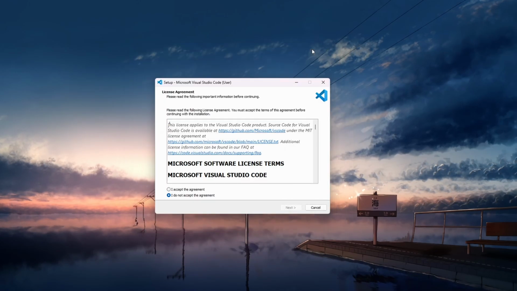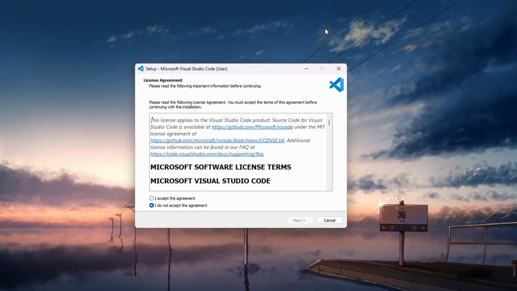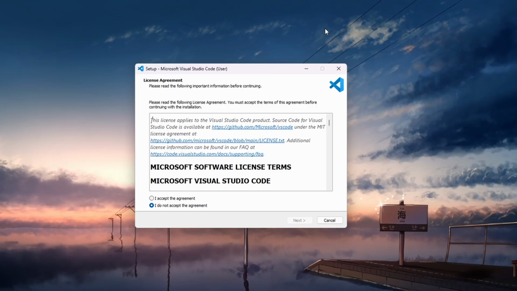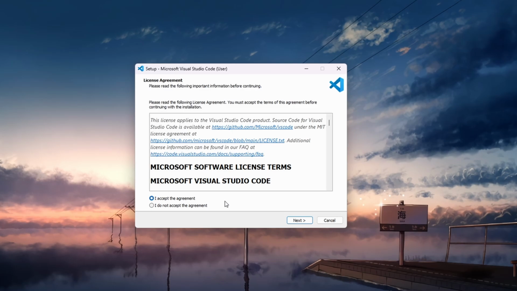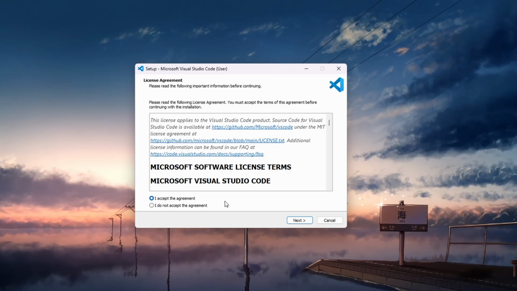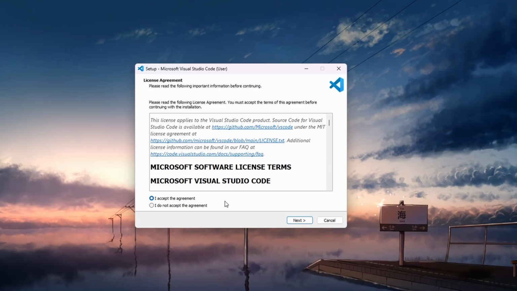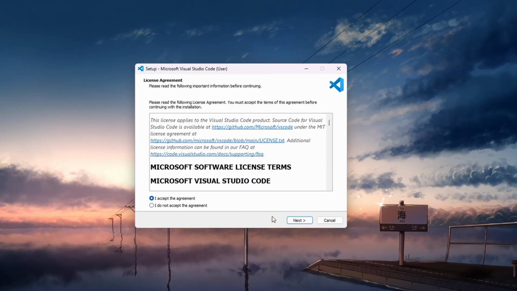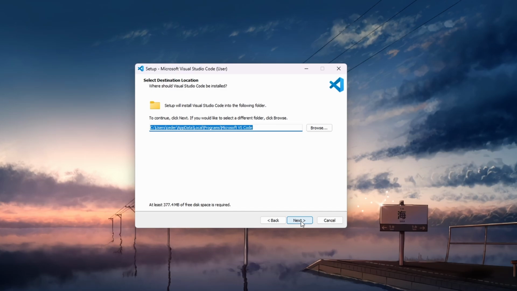Next, run the setup file that you just downloaded. A security prompt might appear asking you if you want to allow the app to make changes to your device. Click Yes to proceed. This will start the installation process. The first window you'll see is the license agreement. Make sure to read through it, and once you're ready, check the box to accept the agreement and then click Next. You'll be asked where you want to install VS Code.